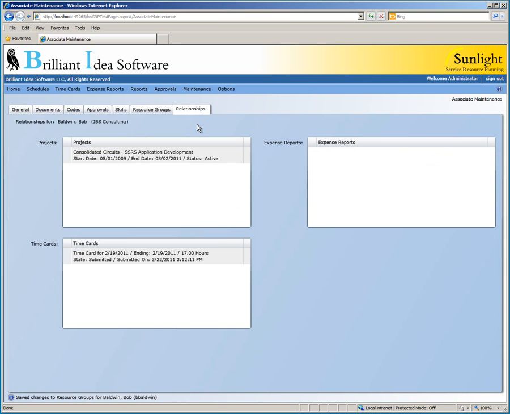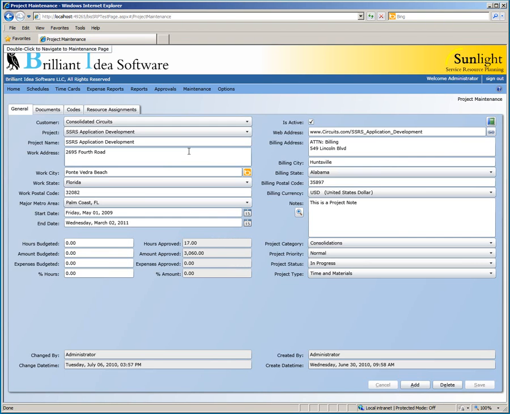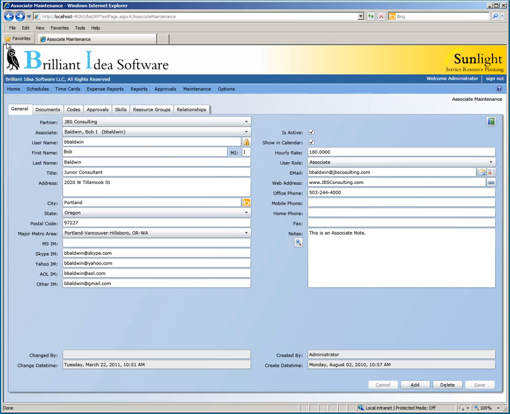Finally, the Relationships tab allows you to view all projects, expense reports, and time cards that relate to the selected associate. For all three of these boxes, you can double-click on an item to view more details. Here we can see the SSRS project that Bob is assigned to. To go back to the associate page, all you have to do is click the back button on your browser. And that's the basics of how to add and maintain an associate in Sunlight.